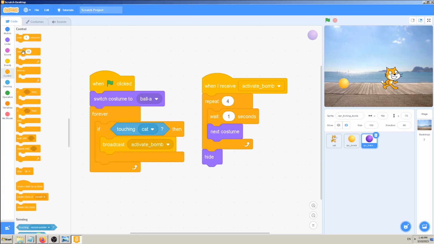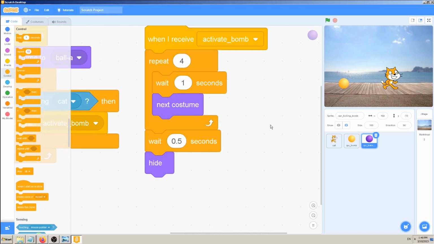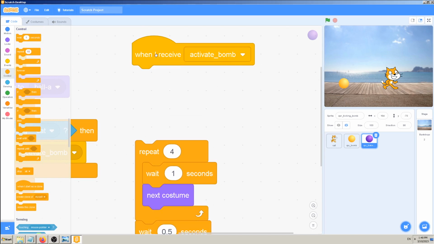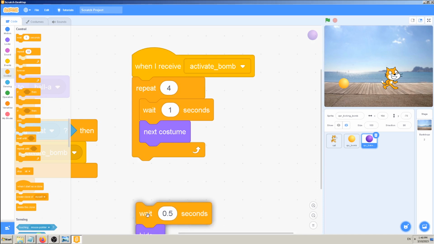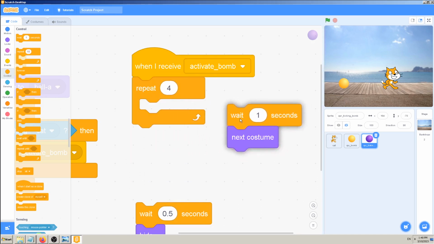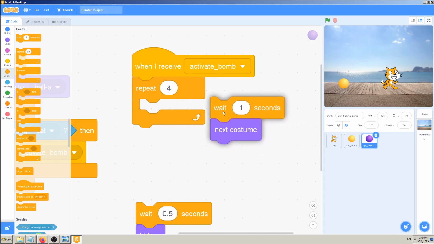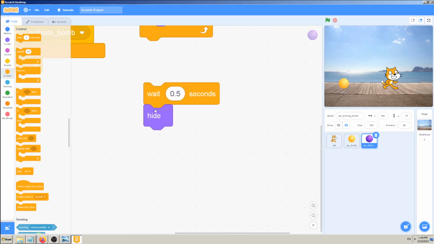So I will add again wait, maybe not 1 second, but 0.5, half a second. Okay, so again, think about this as reading a book. You're reading from top to the bottom. So you read first this one. Okay, when I receive, do what? Do this repetition 4 times. Go what? Wait for 1 second, next costume, then again this, then again this, until you do it 4 times, and then after that do this.